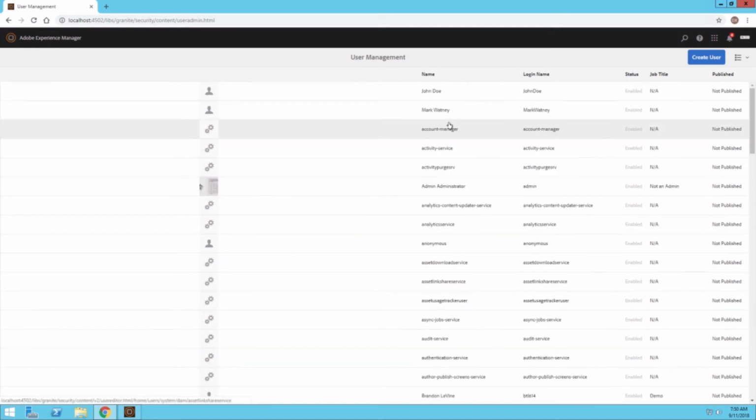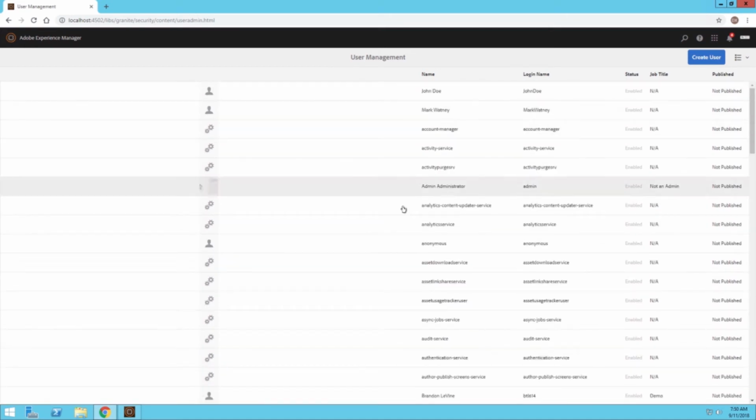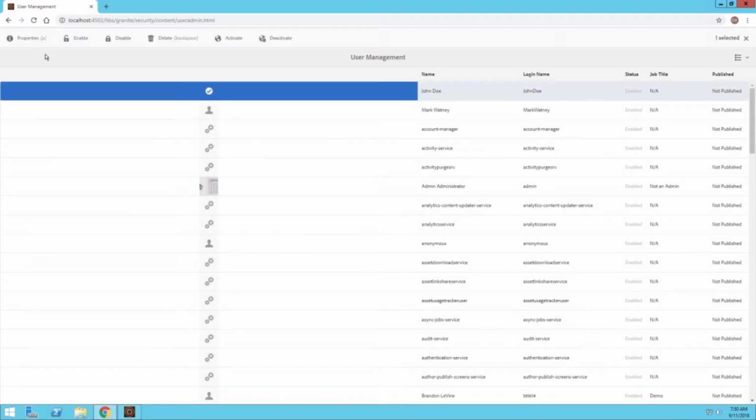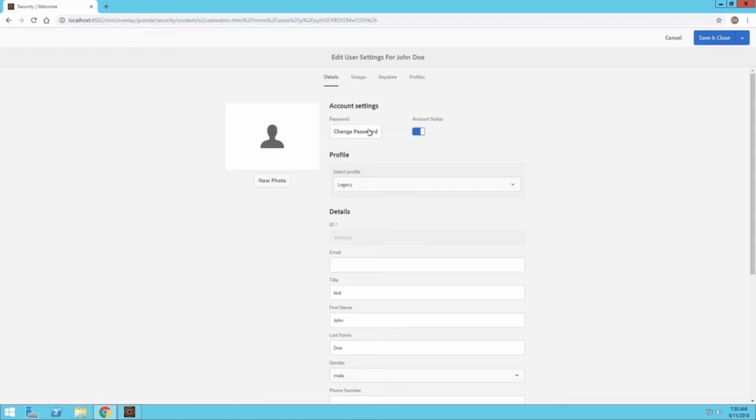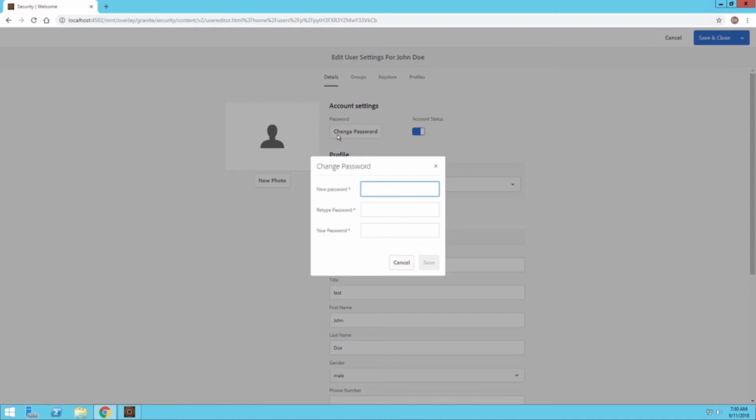I want to find the user I'm going to change the password for and select their icon. So I'm going to be selecting John Doe. Select that, and then I can go to the properties tab at the top left. After I do that, I can click on the change password button right here.